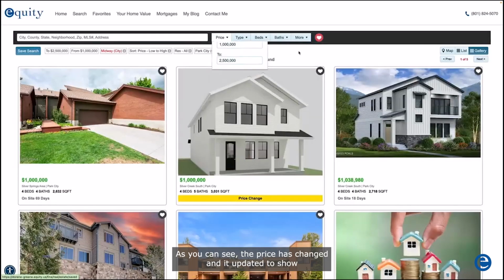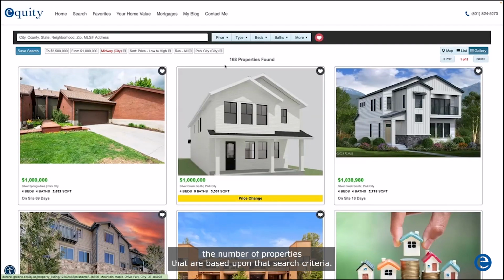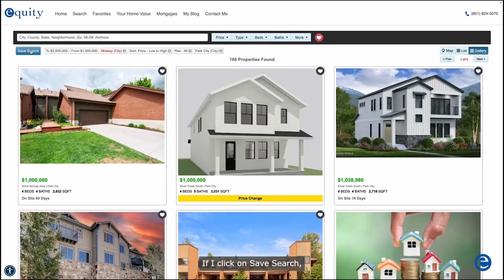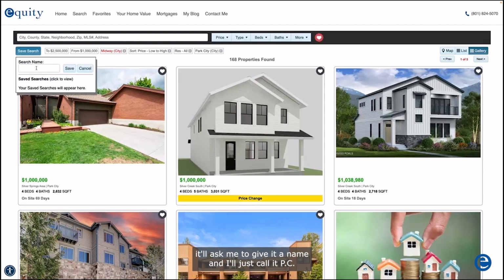Okay, as you can see, the price has changed and it updated to show the number of properties based upon that search criteria. If I want to, I can save this search for later. If I click on Save Search, it'll ask me to give it a name, and I'll just call it PC and Midway.